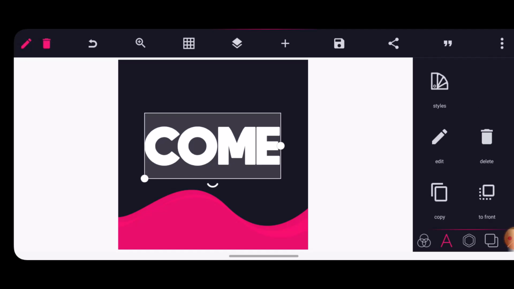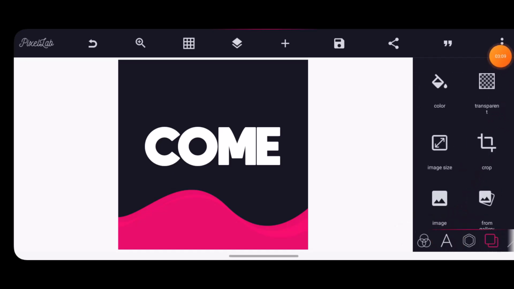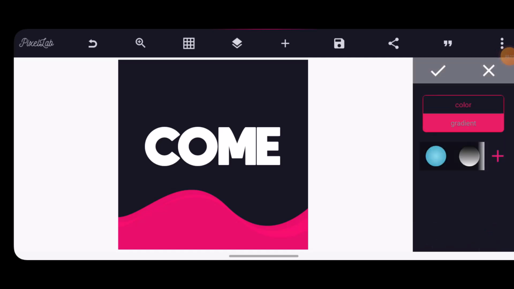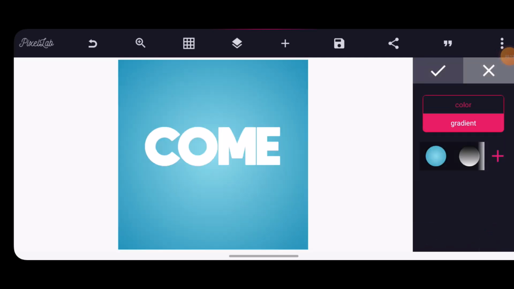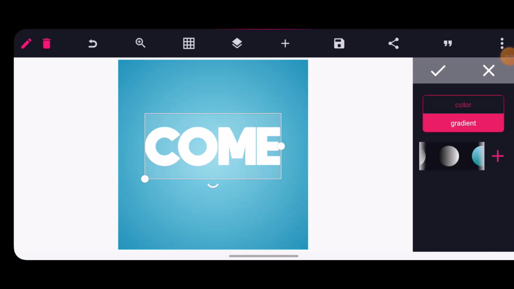Now that we have this, I'll have to change the background color to a color that I would want to be using. All right, so let me hit my background color, hit gradient, and I'm going to pick this particular gradient. Okay, now for the color of this, I have to change the background. Let me see.